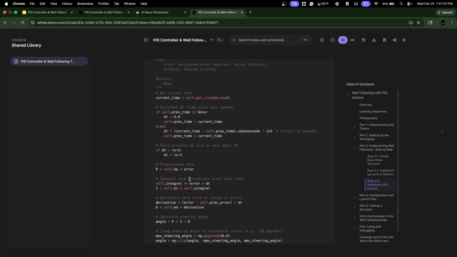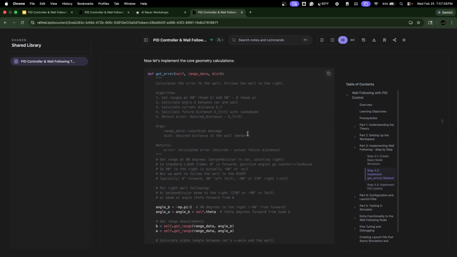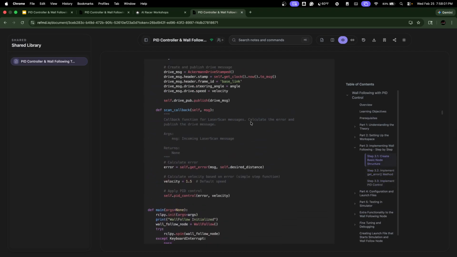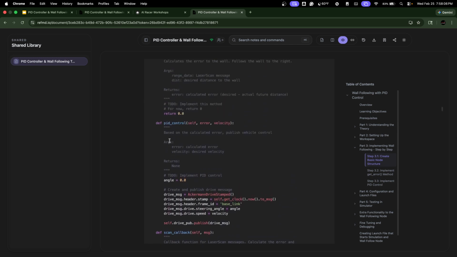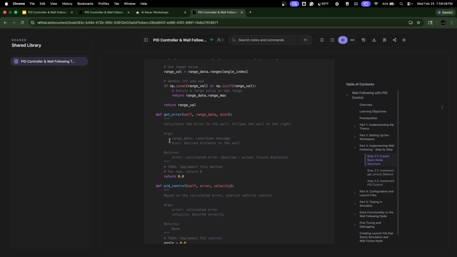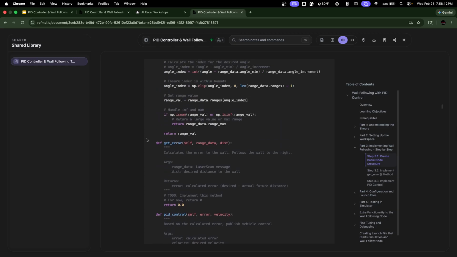So note that when you copy those functions and put them here, make sure that you're using the right indentation, because Python cares a lot about indentation. So make sure you indent everything else if you're just copying and pasting.